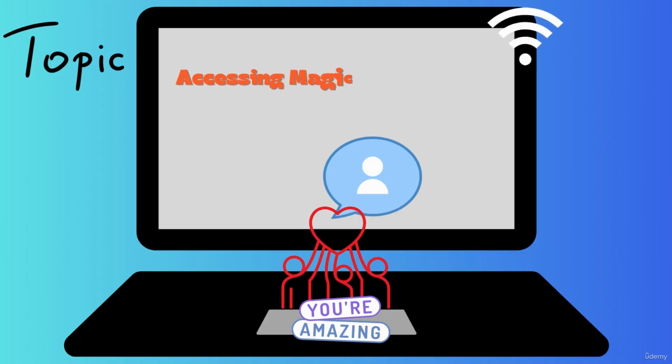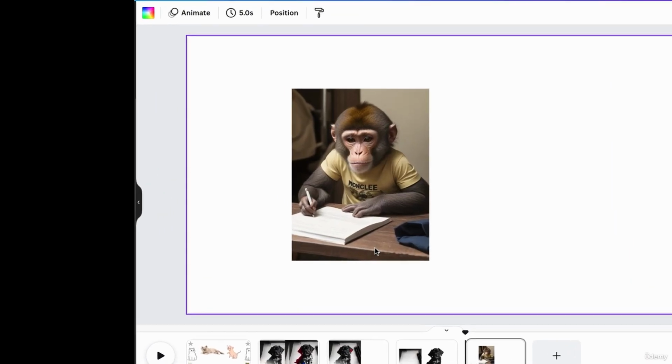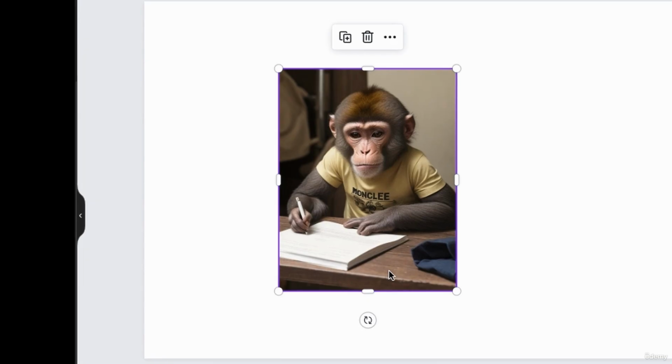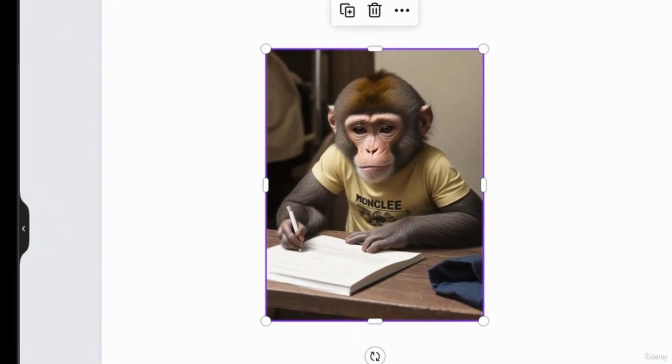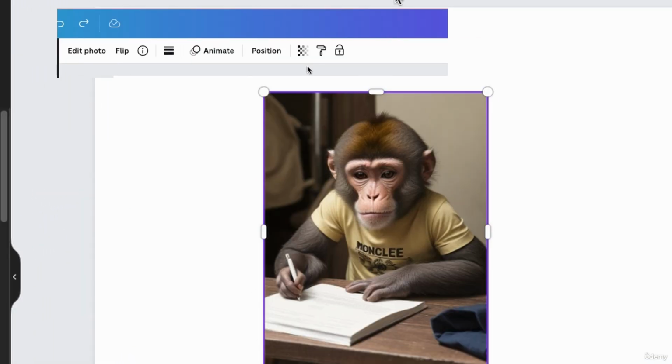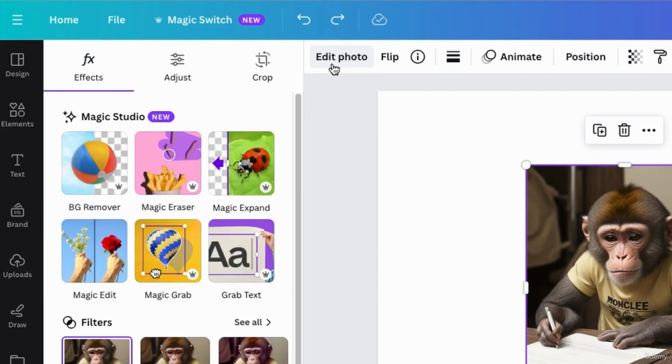Accessing Magic Grab. To access the Magic Grab feature, start by selecting the image you want to edit on your Design Editor page. As you click on the image, the Editing tab will conveniently appear above your design canvas. Click on the Edit Photo option, and this is where the magic truly begins.